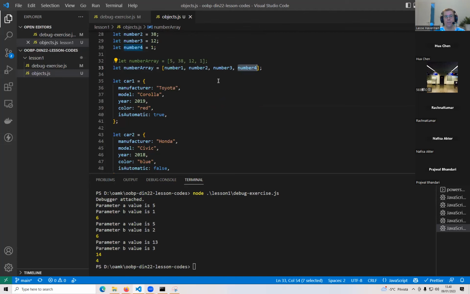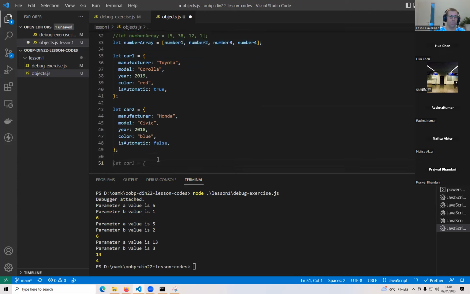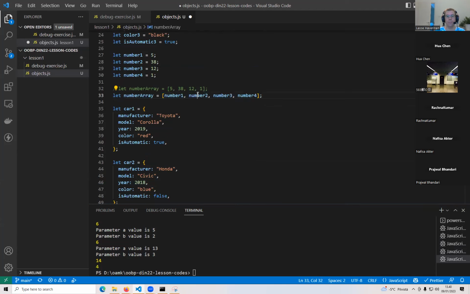Okay. When we can understand this, then it is easy to understand also what this means. Now we have an array, and we know it's an array because we have these square brackets here. And this array now contains references for this car1 and car2. Exactly the same way as what we had here earlier, or number1, number2, 3, and 4.